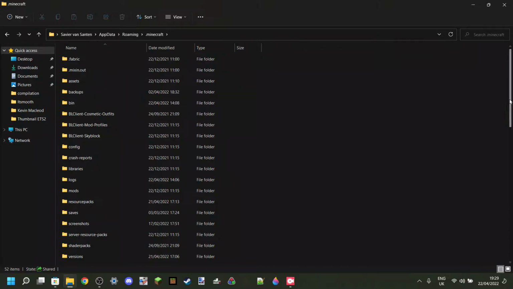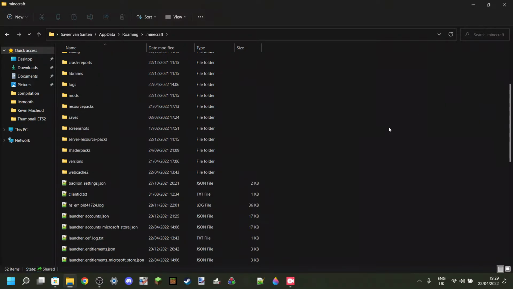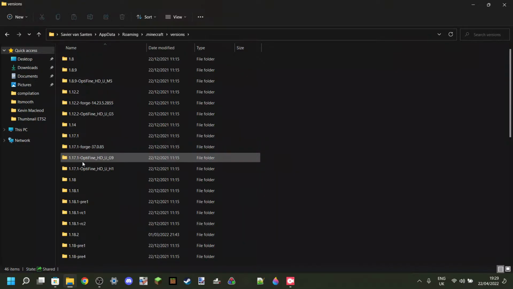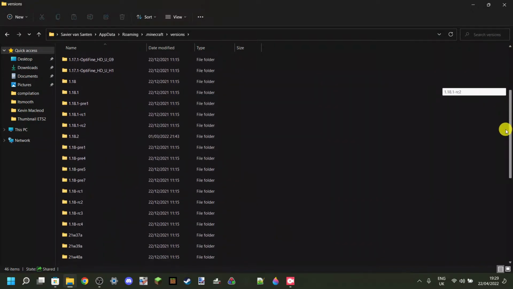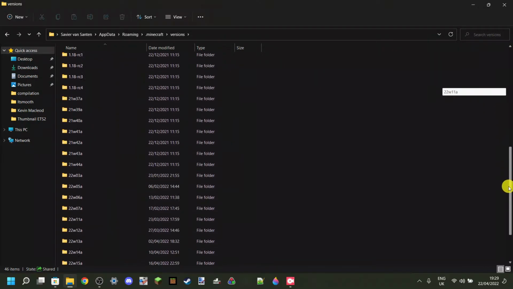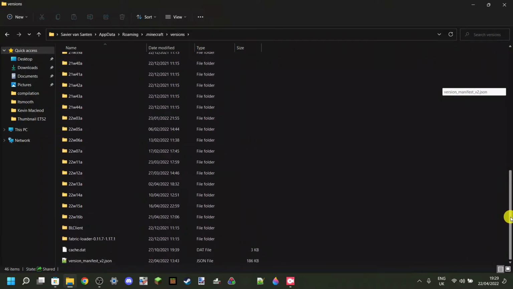Then once you are in here, you can scroll down a little bit until you meet the versions folder. This is the folder we are after. You can open this up, and in the versions folder, there is going to be one folder for each version you have ever opened in Minecraft.